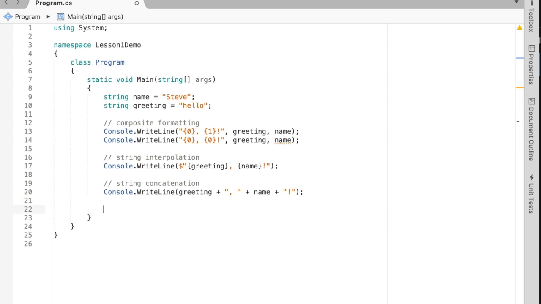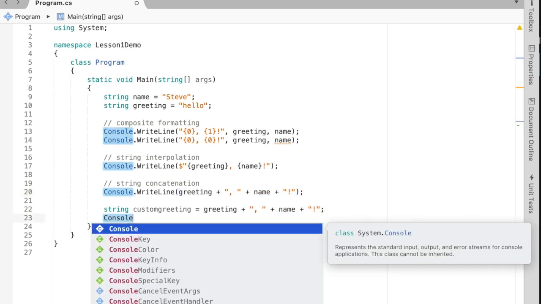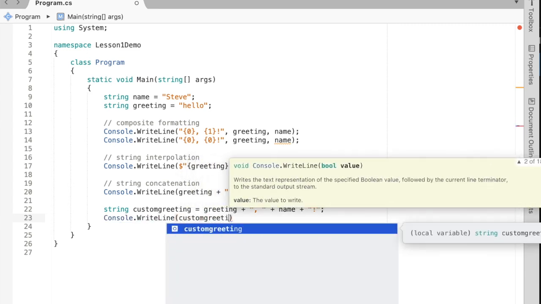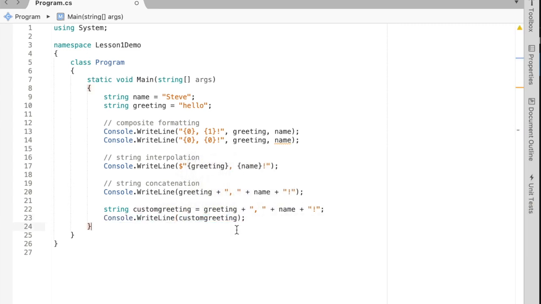So another way to do this is we could say string customGreeting equals this value, and then just output customGreeting. So a few different ways to do it there.